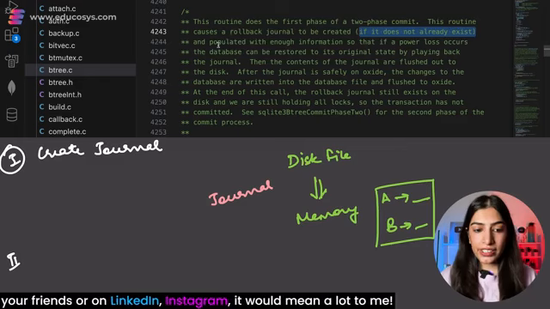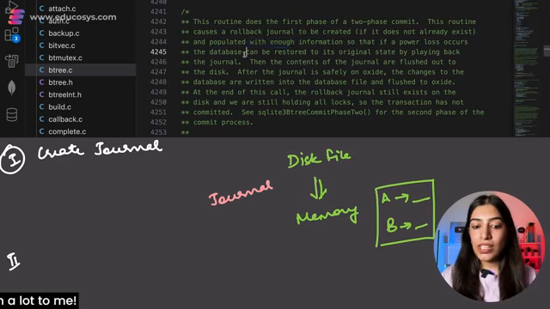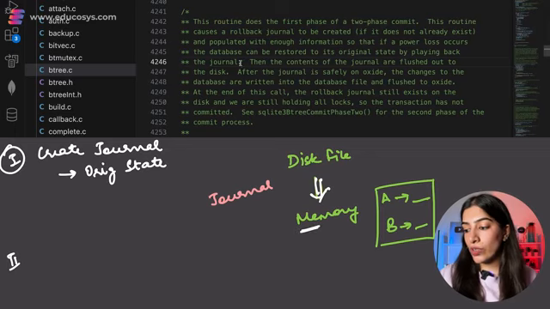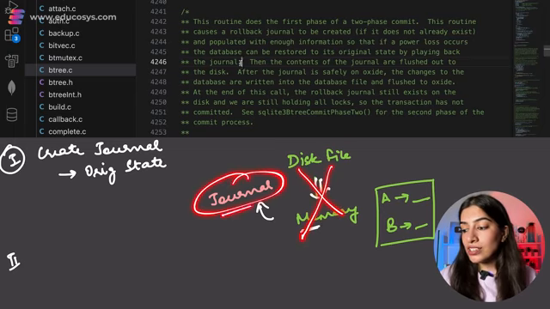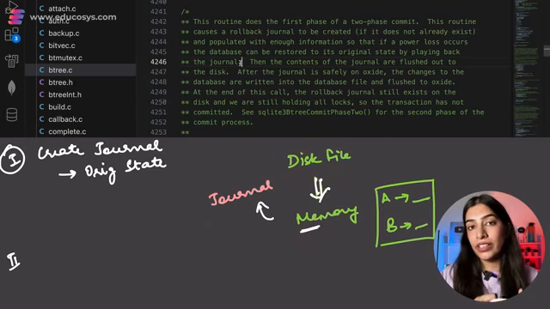And if it does not already exist, populate it with enough information so that if a power loss occurs, the DB can be restored to its original state by playing back the journal. So this has the original state. When we load the pages to memory, whatever is the original state is pushed to the journal, so that in case power loss occurs, in case a crash happens, the original is there. So your disk file can always roll back using the journal because the original part is already there, right?